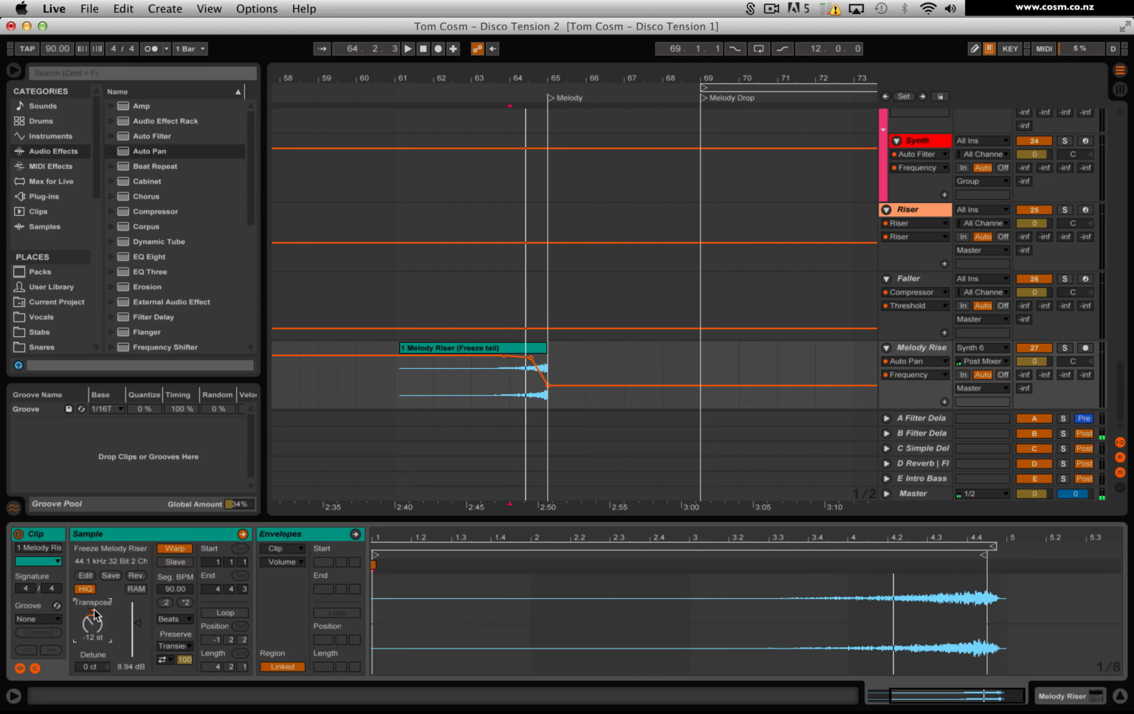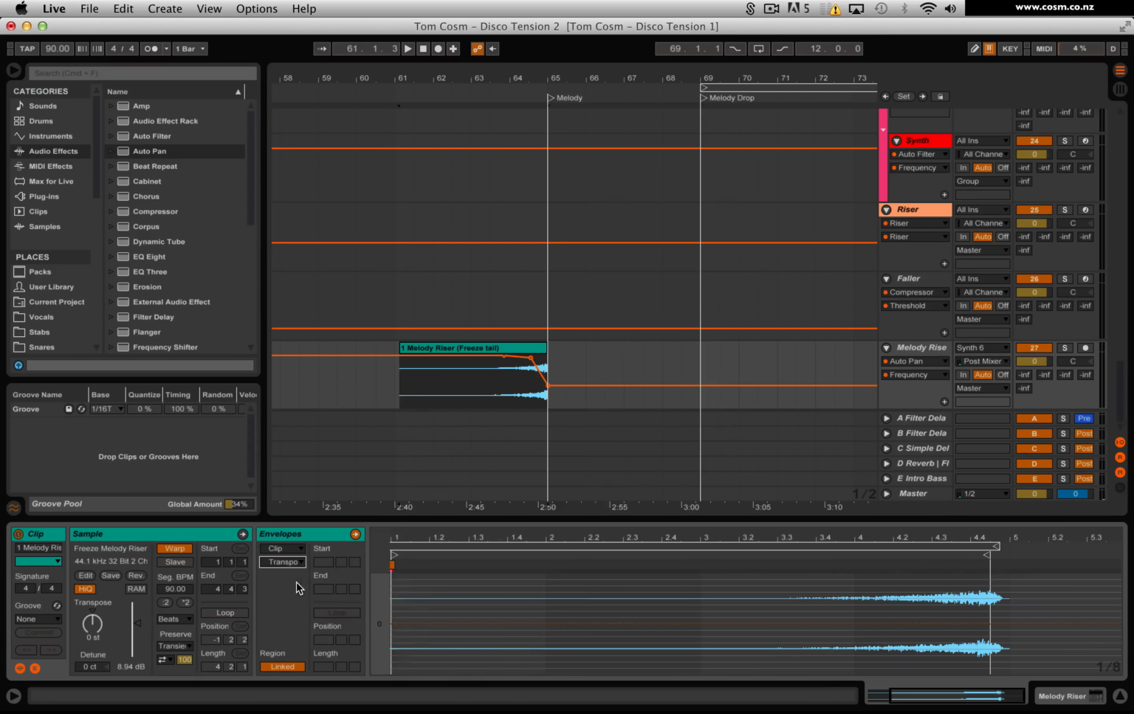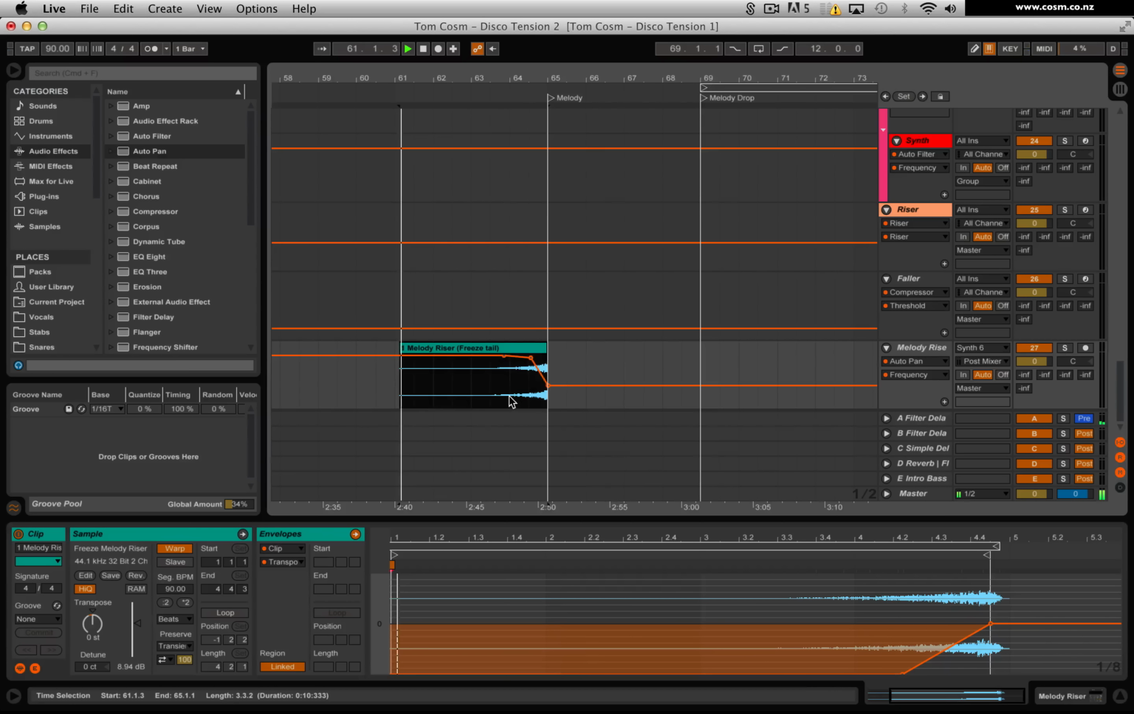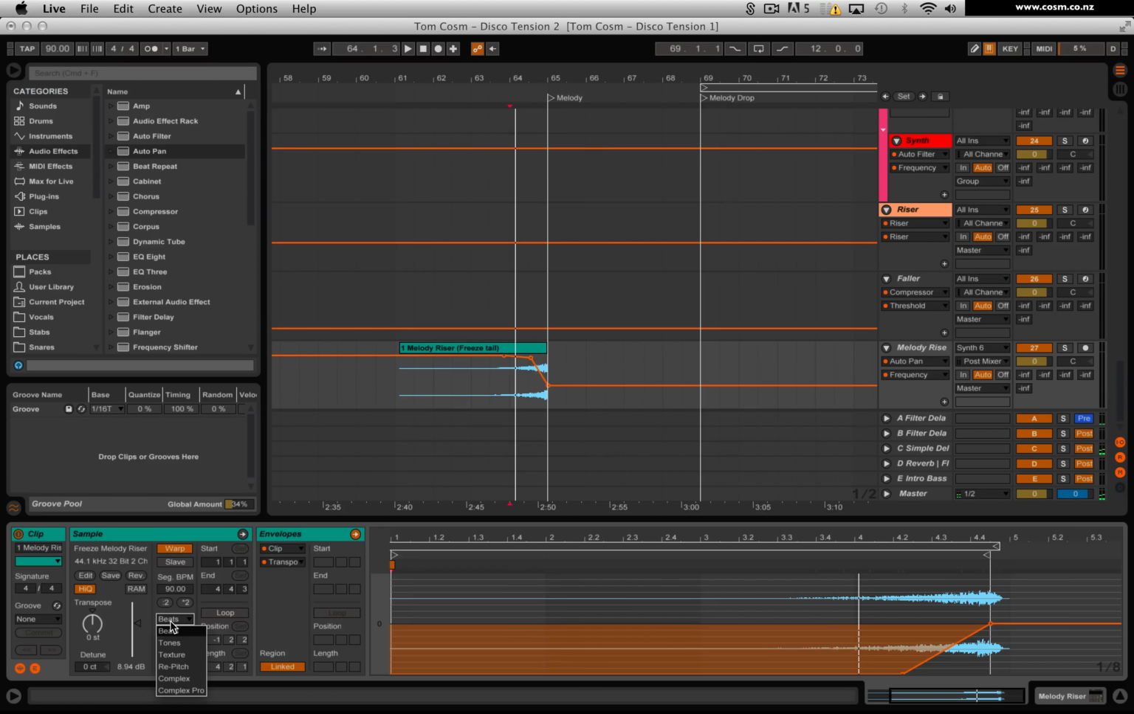Let's bring it back up to 0, but let's go into the actual clip, choose the envelopes mode, and change the clip transpose, so we actually draw a line going from low to high. Make sure we're on a different algorithm for the warping, maybe complex mode. Beats mode isn't appropriate for this kind of sound because there are no actual beats, so we'll choose complex. This is the way it changes the pitch without screwing up the timing.